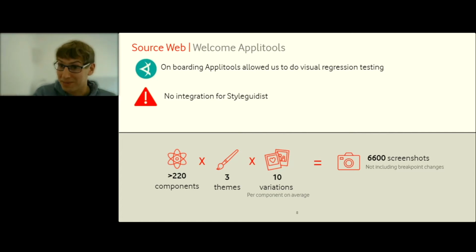And we talked to Applitools, and they were like, great, you've got a component library, fantastic. We've got integrations for Storybook. And we were like, we use Styleguidist. That's a bit of a challenge because we didn't want to have to go through every single component and integrate every single component manually. If you look at the bottom here, we've got 220 components with 3 themes and 10 variations. That's 6,600 screenshots total.